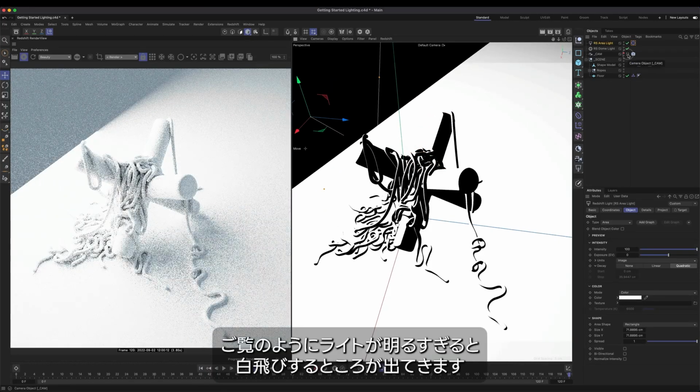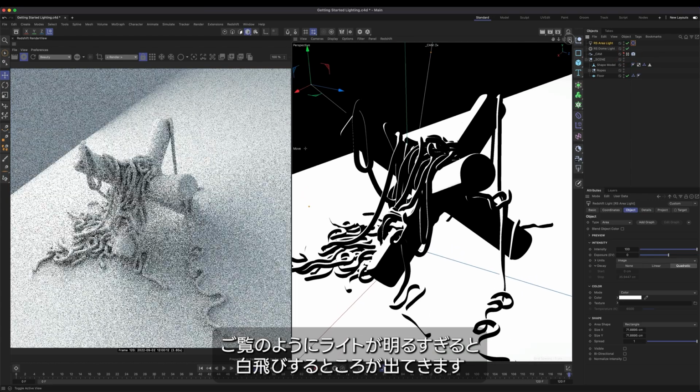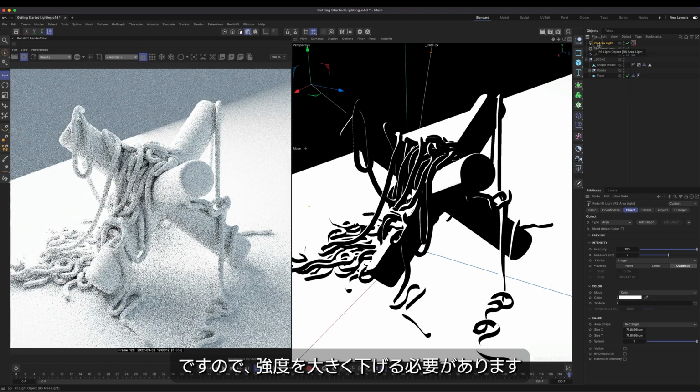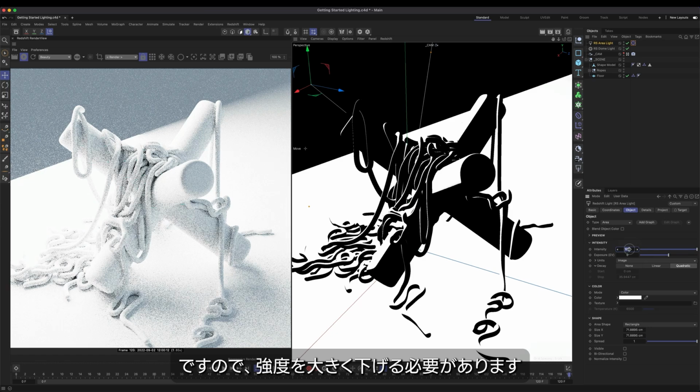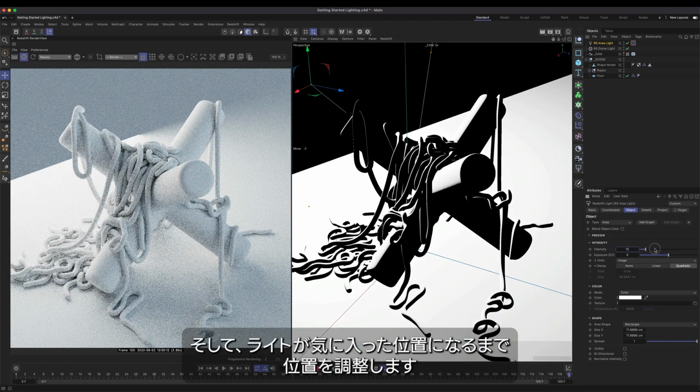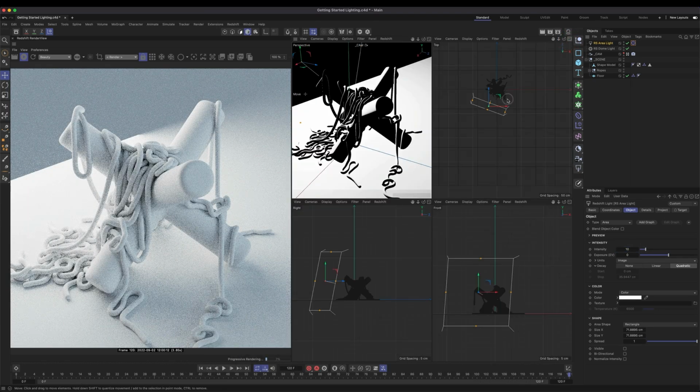Now if I reposition my area light, it will always be facing the model. We can see that this light is too bright, and we're getting some really white, blown out areas. So we need to adjust the intensity and bring that down quite a lot. Then we can continue to reposition our light until we're happy.